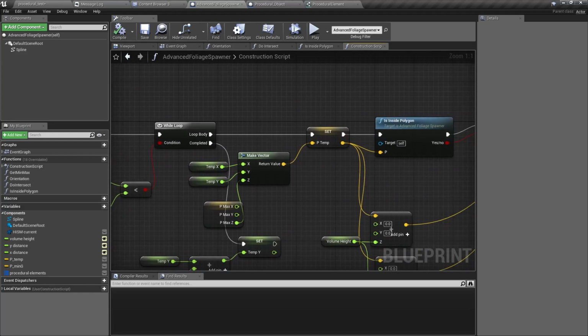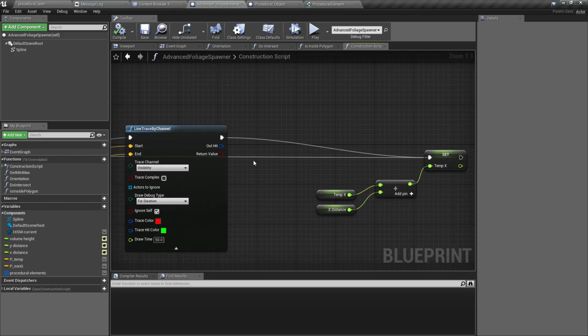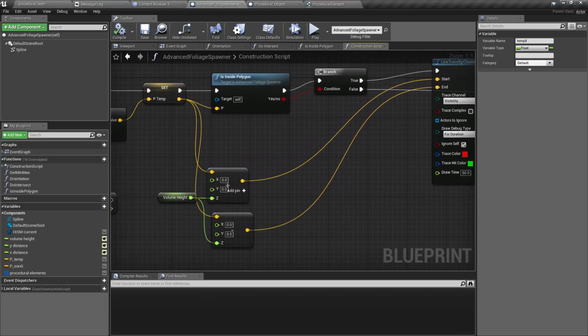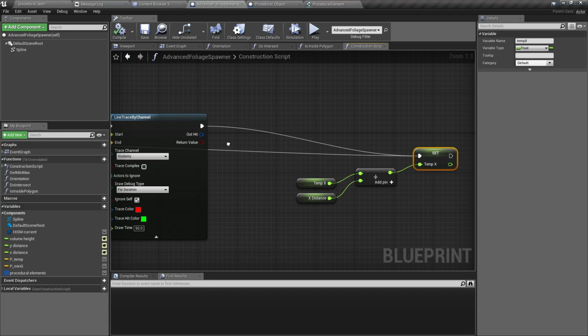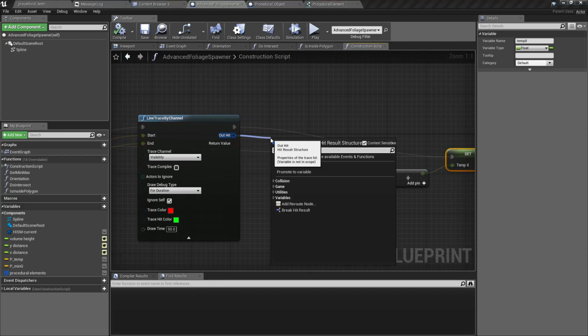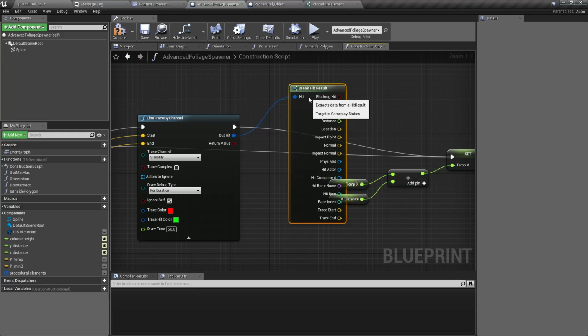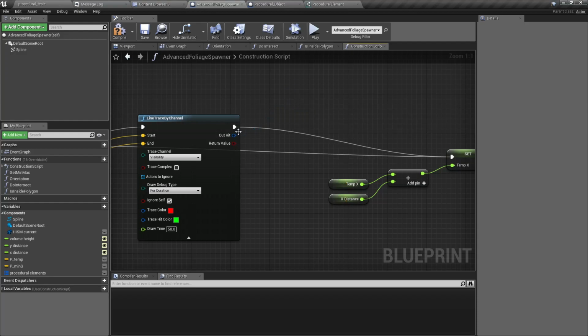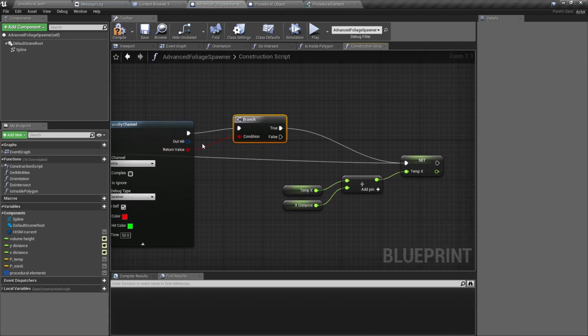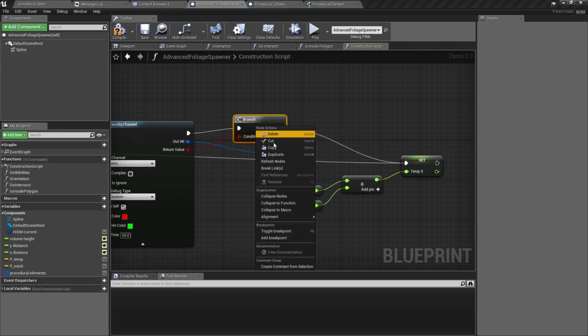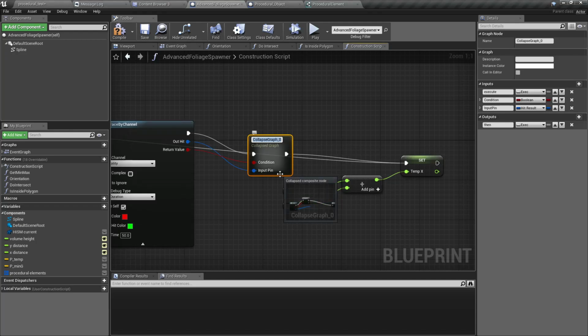Now let's go here and do the placing part. So to do the placing part, yeah, let's do it like this. Do a branch to see if we get a valid hit, and then add a reroute node here. Then I will select these two and collapse to collapse nodes, so we can keep the code clean. Place meshes.